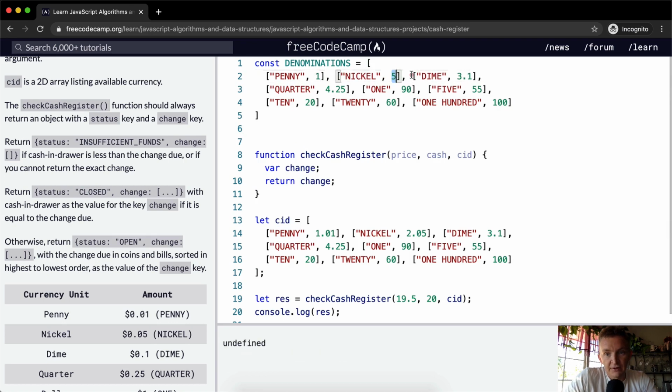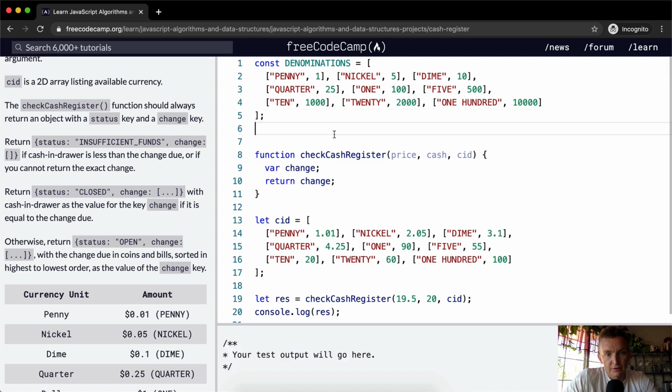A nickel is worth 5 cents. A dime is worth 10 cents. A quarter is worth 25 cents. A 1 is worth 100 cents. A 5 is worth 500 cents. A 10 is worth 1,000 cents. A 20 is worth 2,000 cents, and then a 100 is worth 10,000 cents. Right? So if we were to console.log up here the denominations at 0.0, we would get our penny.